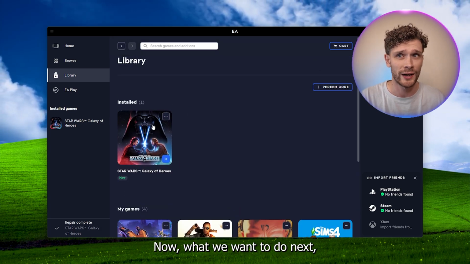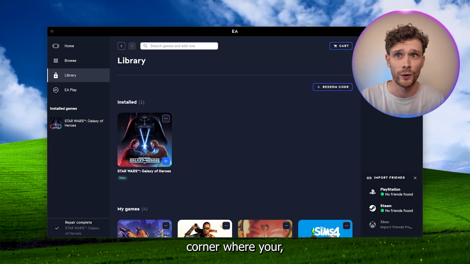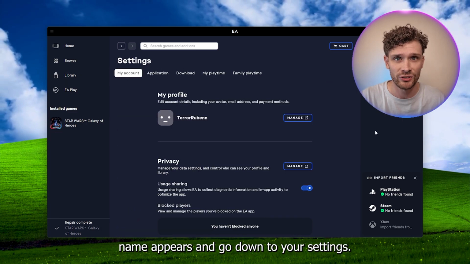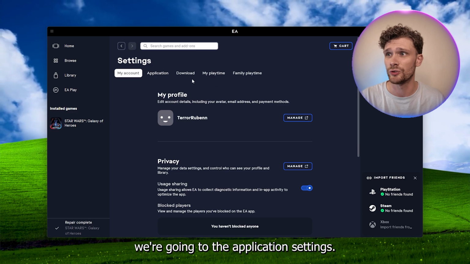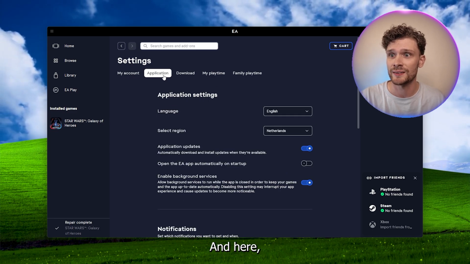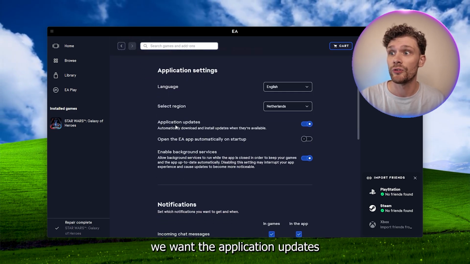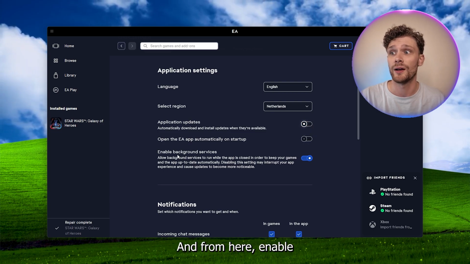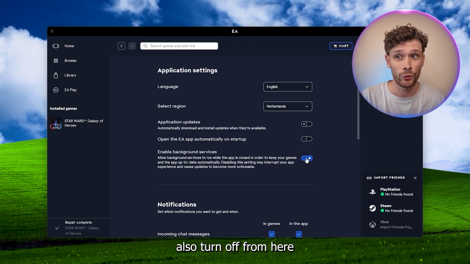Now what we want to do next, we want to go to the top right corner where your profile name appears and go down to your settings. Inside your settings, we're going to the application settings, and here we want the application updates to be turned off, and from here enable background services also turned off.